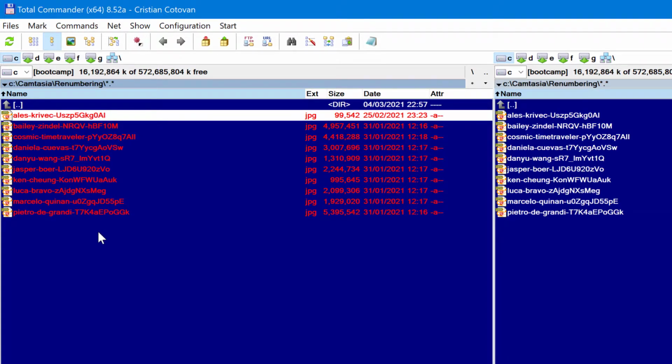So they're all selected here. They're all highlighted in red. And now to rename them. Notice I'm not actually changing the order of the files because they're just alphabetical right now. And this is probably how you have them in your folder. Alphabetical, because that's how Windows sorts files by default. And they're all selected now.